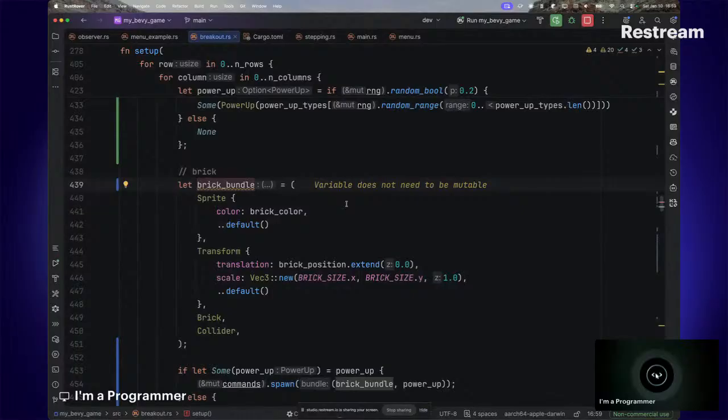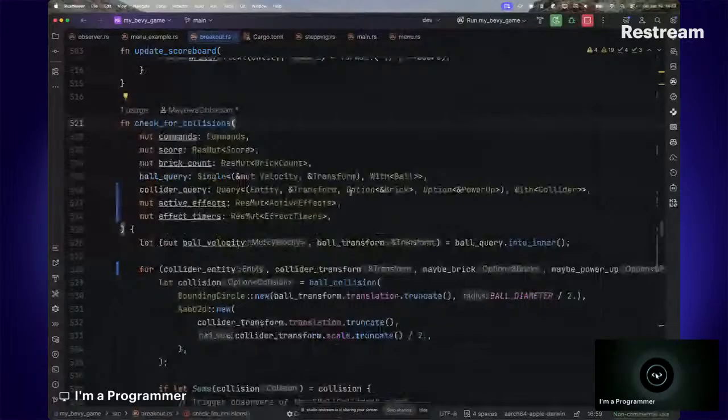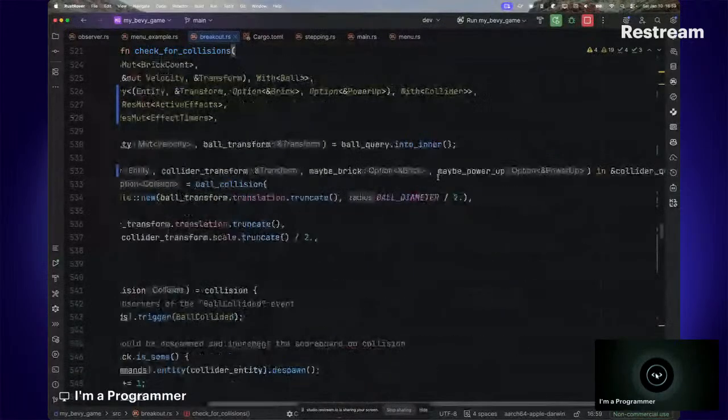For our bricks, when we check for collisions we need to check if an effect exists on the brick. So if we hit or collide with any of the bricks, and the brick has an effect, what happens? This is where that is being considered.